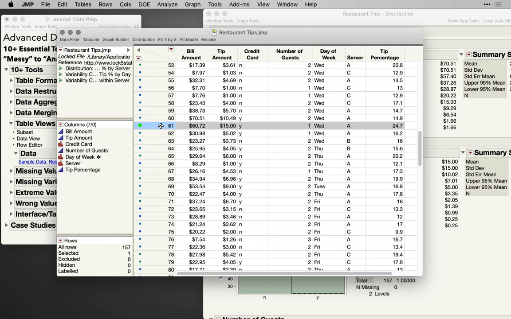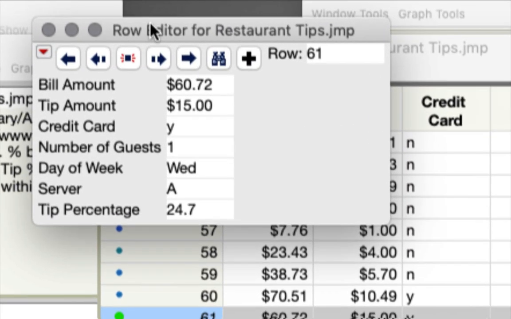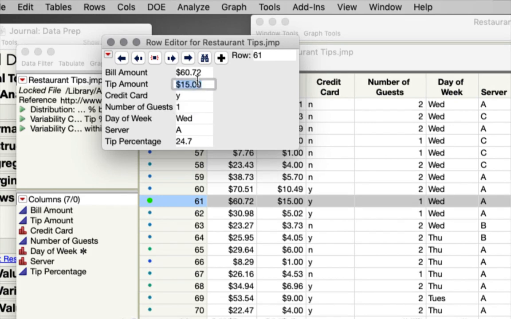If I double click the row label, it gives me the row editor. And the row editor shows you every variable's value for that row. And these are editable. So if I wanted to correct something and I found out, oh, it wasn't $15, it was actually $5, I can go and change that right here. And the row editor is great. You can toggle through rows and look at each row.